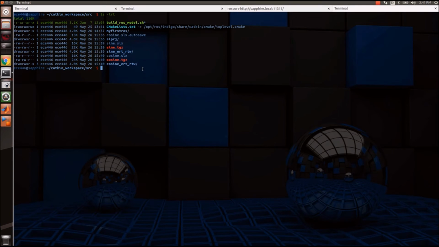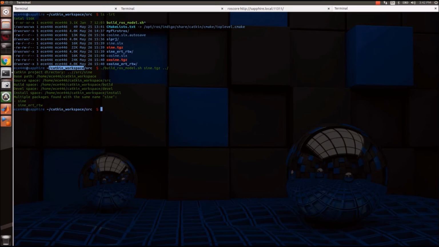Now how to generate ROS nodes? So /build. The second parameter will be the name of the tgz file that has the generated files inside it, and the third argument will be the location of the catkin workspace. So our location of the catkin workspace is catkin workspace. We do not have to give the location of the source folder, so let's do that.